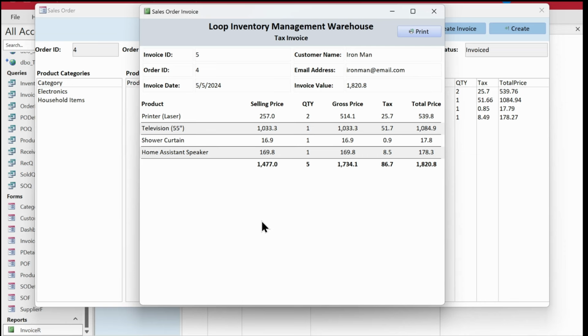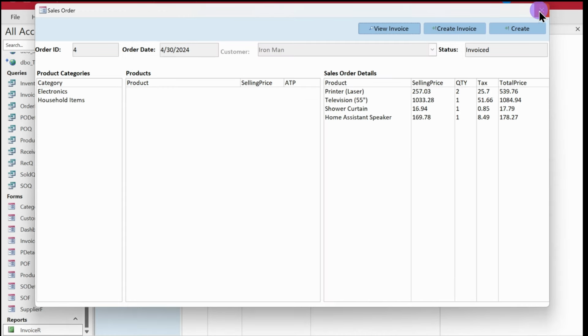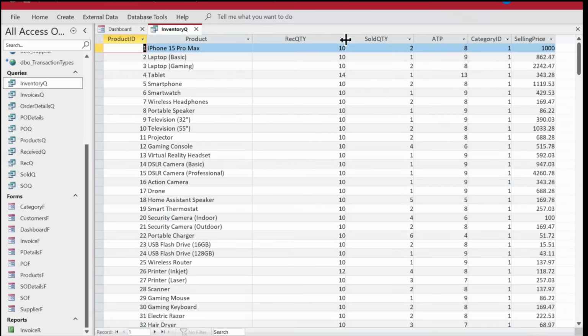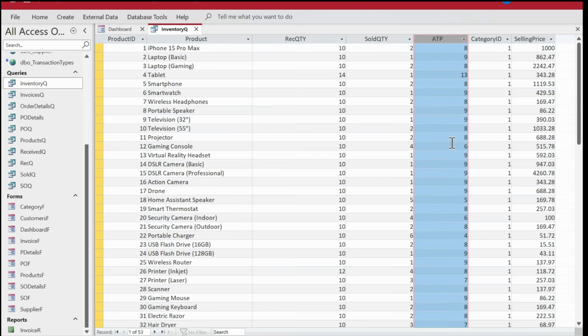All right, let's begin. As I said, the first report we are going to make is the alert. For example, we have a query called inventory queue, and it has an ATP column. We'll make a query with a criteria: if any product has ATP of 5 or less, then give us the alert that the stock out is about to be near for this particular product.